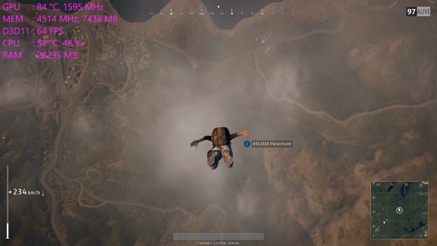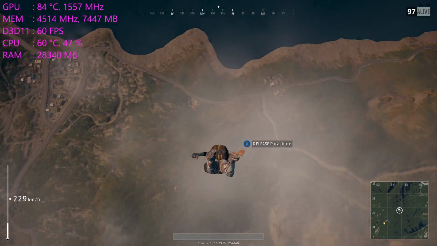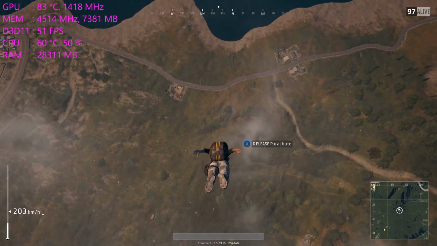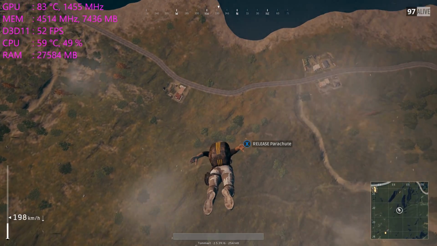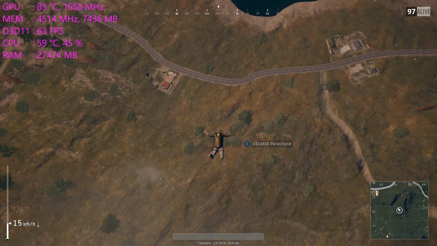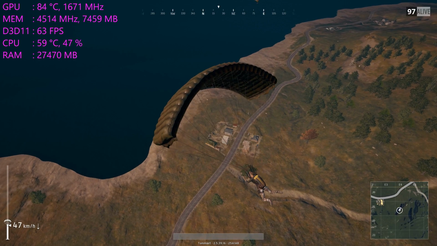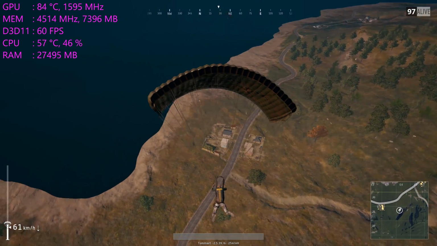So 60 frames per second. I'm happy. If I'm getting anywhere near 60 frames per second, 4K high settings, I'm very happy. And yeah, all right, drops. But that game is not really optimized. It's a pig of a game in terms of optimization.